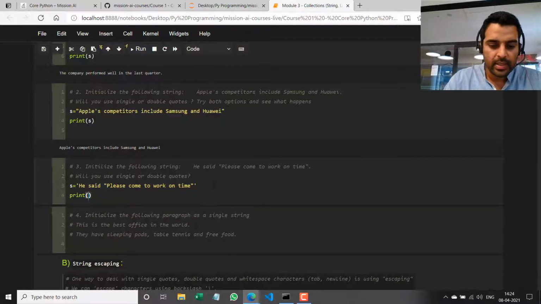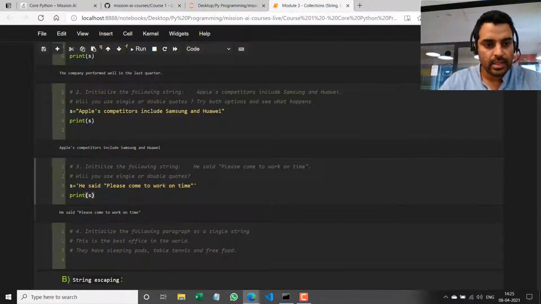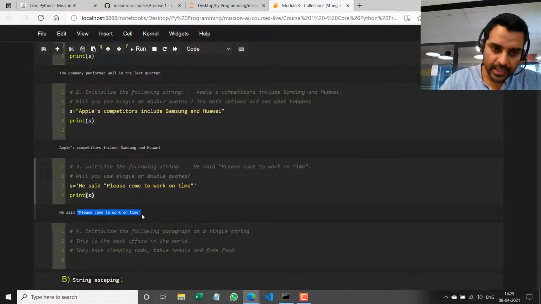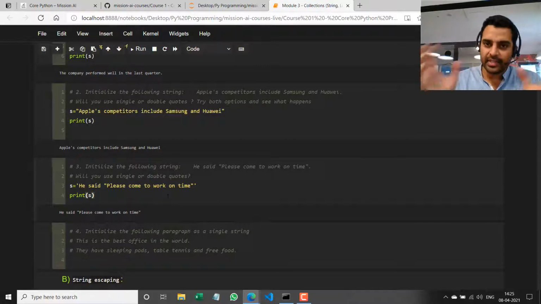And now if I print S, you can see that these double quotes show up correctly the way they're supposed to. Okay. So if there's double quotes inside, use single quotes outside. If there's a single quote inside, use double quotes outside.